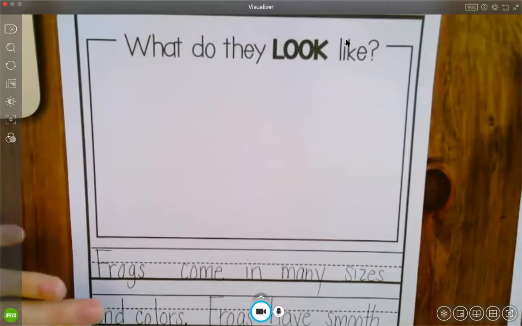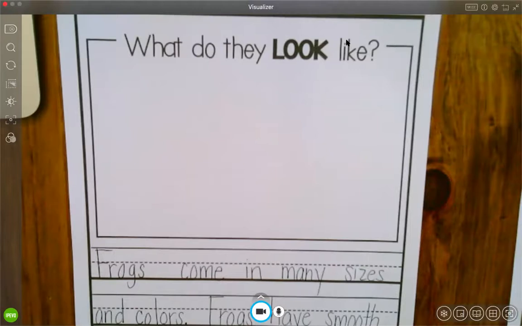All right, boys and girls, good work. Go ahead and get started on your What They Look Like page. Don't forget to add all that extra detail to your picture. In my next video, which will be part 2, I will focus on completing the what do they eat, where do they live, and the life cycle pages of our book.